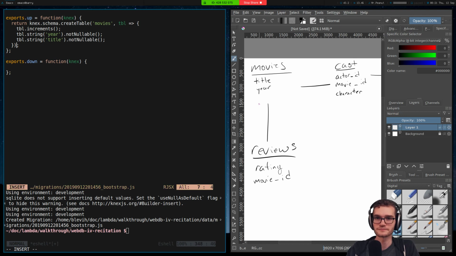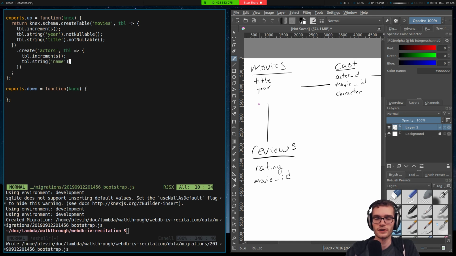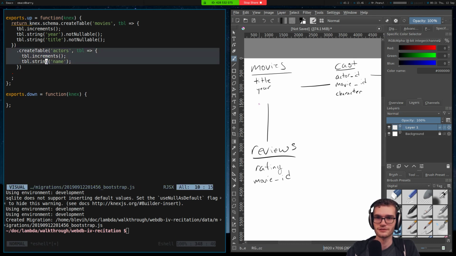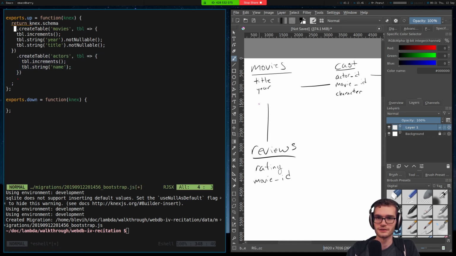We're going to chain another call to create table on here, and let's create the actors table. And all we're going to have here is an ID for the actor, and then we're also going to give them a name. And for those of you following along at home, please feel free to add character and color to your heart's content. But I'm trying to go fast. This should also be create table. And I'm going to keep these on the same indentation level because that will make me happy.